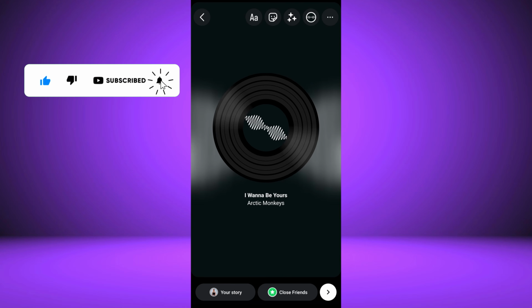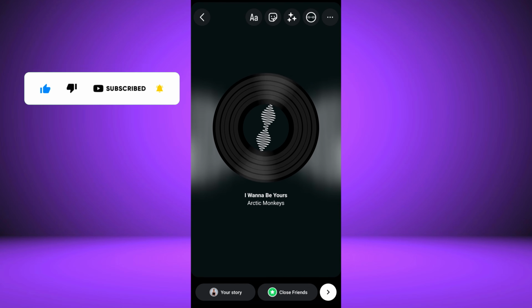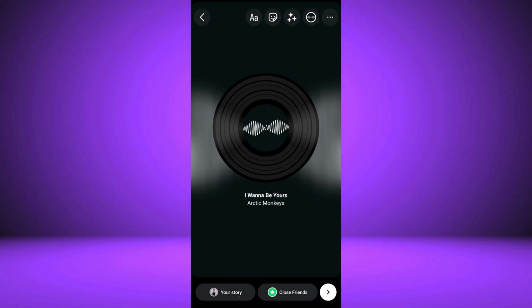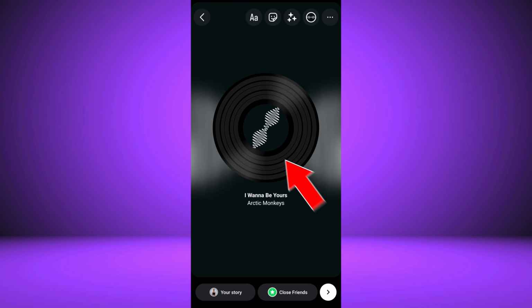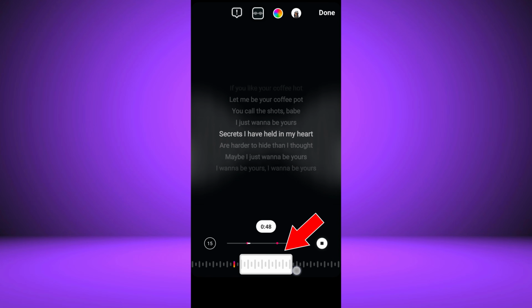Now, the selected music will appear on the screen. Instagram allows you to select specific parts of the song, from 5 to 15 seconds, to feature in your story. To choose a part of the music, tap on the music icon that appears on the screen and drag the slider to select the portion of the song you want.